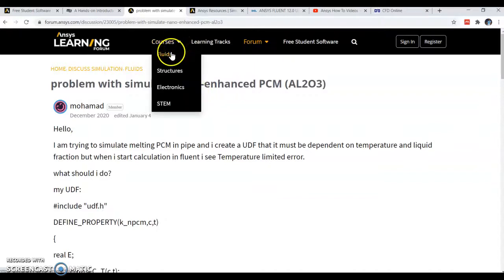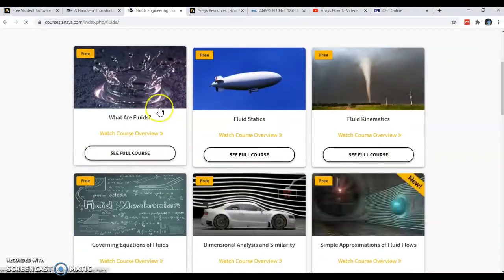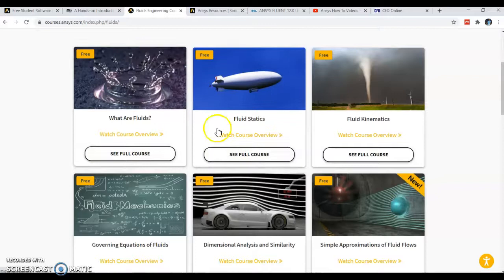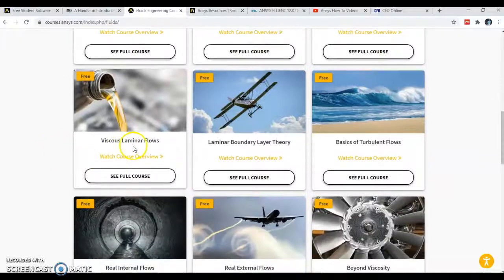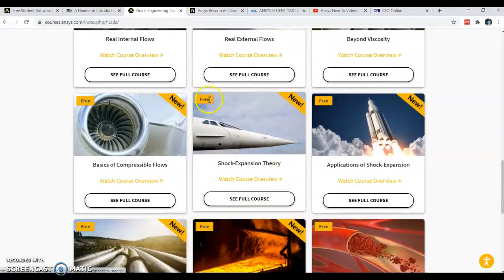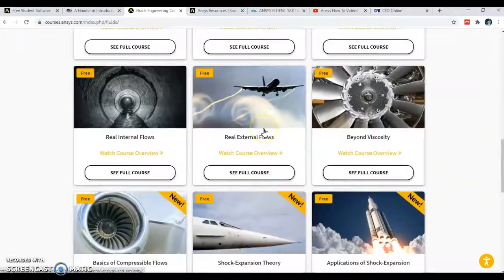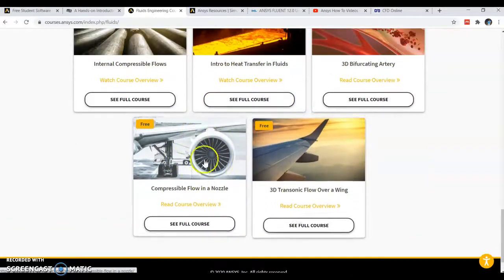Another thing in the ANSYS Learning Forum is the courses. So you have fluid, structure, electronics, STEM. So you want fluid courses, for example. It will take you to this page. So what are fluids? These are all online courses that you can view and do, and they help you learn stuff. What are fluids? Fluid statics, fluid kinematics, dimensional analysis, governing equations of fluids, viscous laminar flow, laminar boundary layer theory, basics of turbulent flows. You've got all these nice interesting courses, and some of them are free. Oh, it looks like all of them are free. Okay. So it's quite interesting courses that I think you'd benefit from if you're working in these areas.